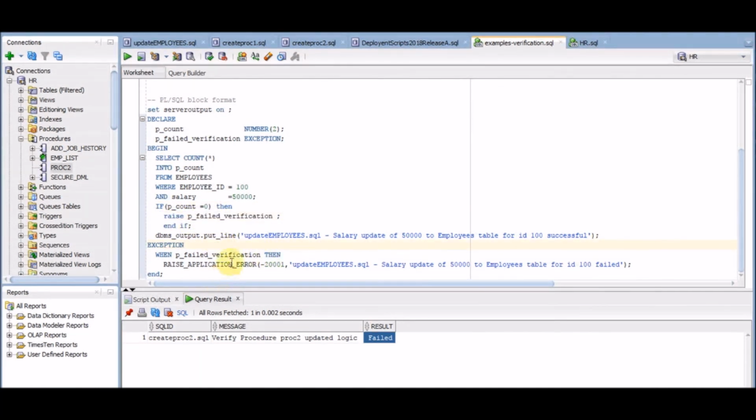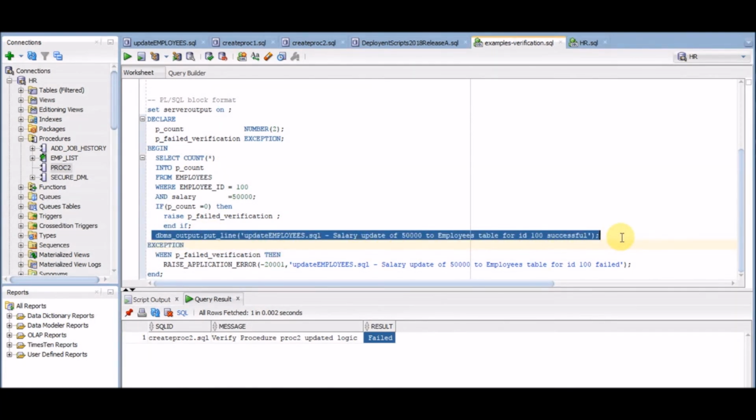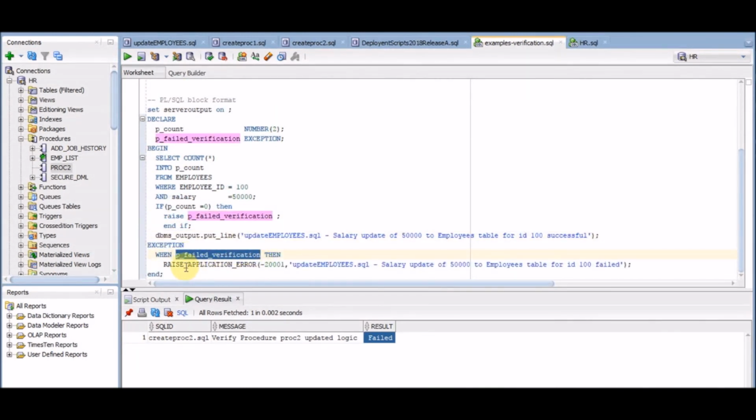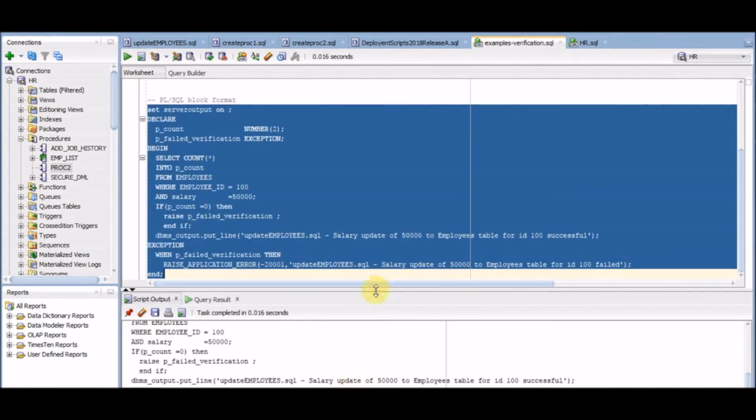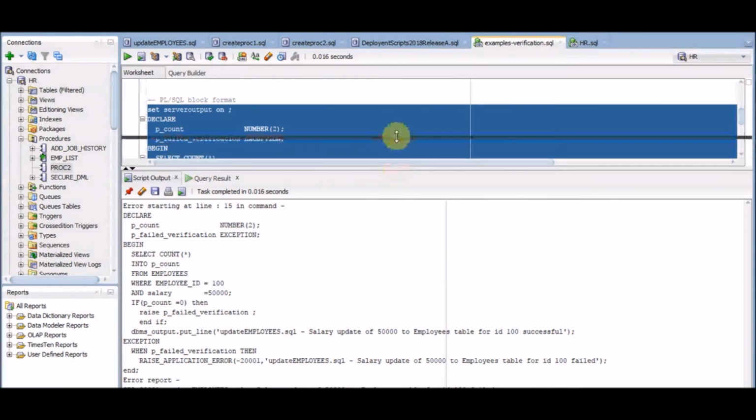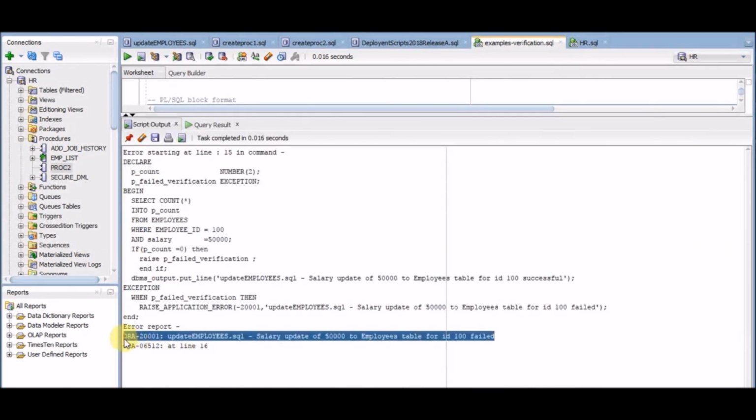And if it is not, then you can simply successfully print update employee salary of this table is successful. And if it is failed, you can catch this exception, and you can basically raise application error with some number which you can maintain somewhere, like you can define one number for each file, or you can give some logical number here, and a message saying that this is failed. So if I run this at this point of time, I will be getting an exception which you can find out here. So you can see here, ORA-20001 salary update is failed, right?